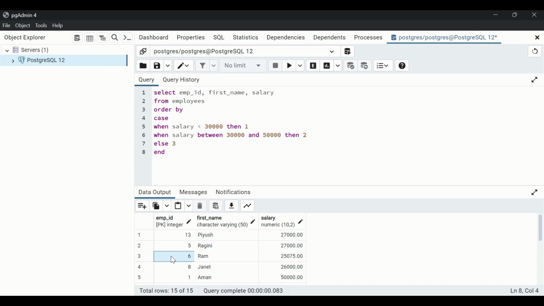Postgres by default will sort them on the basis of the updated timestamp as well. If I want 6 to come up above the 13, in that case what I can do is add emp underscore id. Now what will this order by do? First it will assign the priorities on the salary. So for rows number 1, 2 and 3 it will assign priority 1.